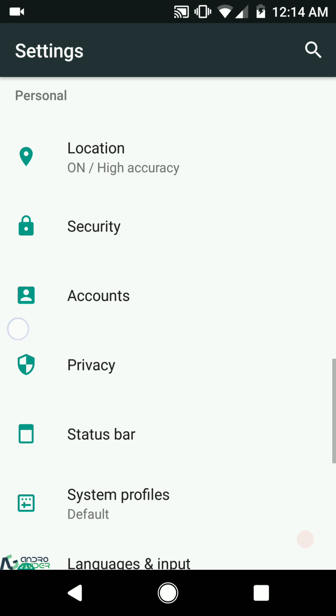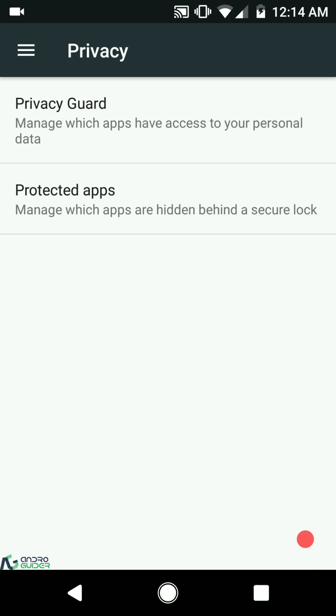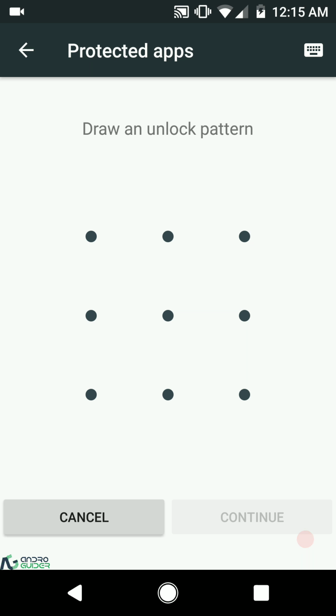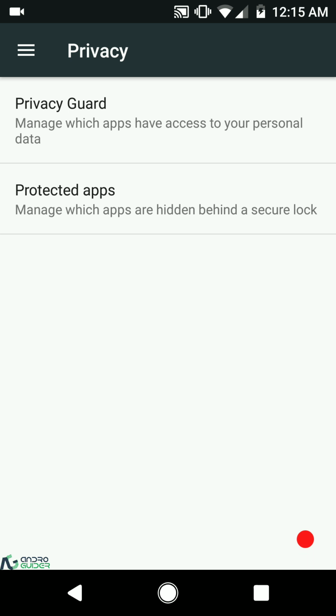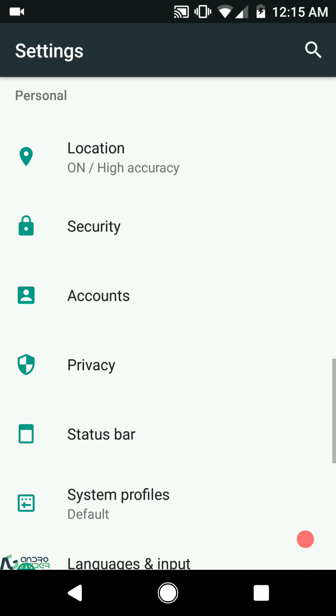Then we have got the privacy settings, privacy guard and protected apps. So I had done a separate tutorial on privacy guard, and I'll be having a link down below to that in the description box. So if you want to know more on how to use privacy guard as a tool to combat malicious apps, as well as on how to use it as a battery saving tool, then do check out that video. And using protected apps, you can use a pattern lock to secure the apps of your choice. So you can configure that as per your need.